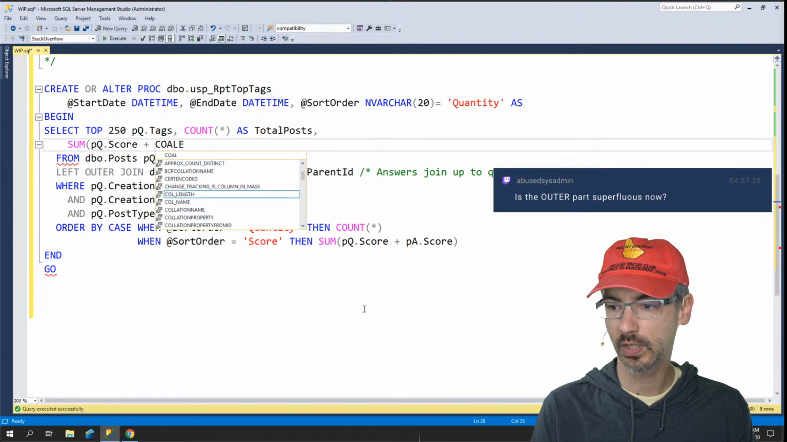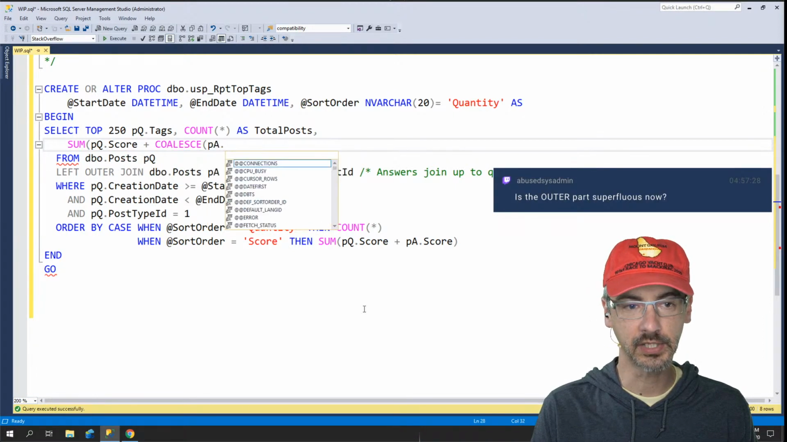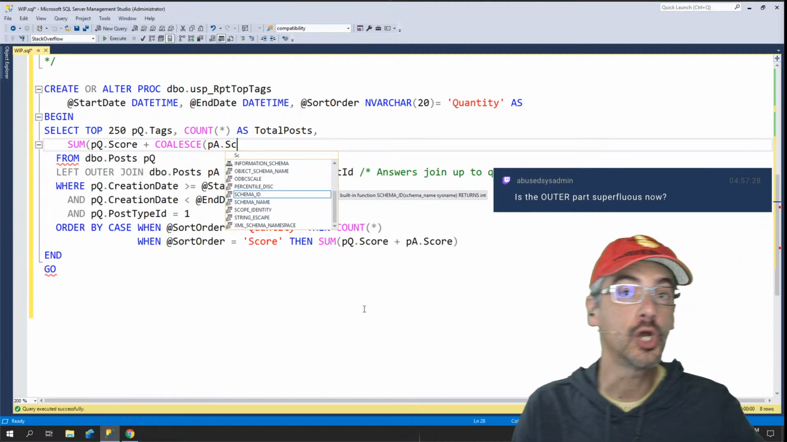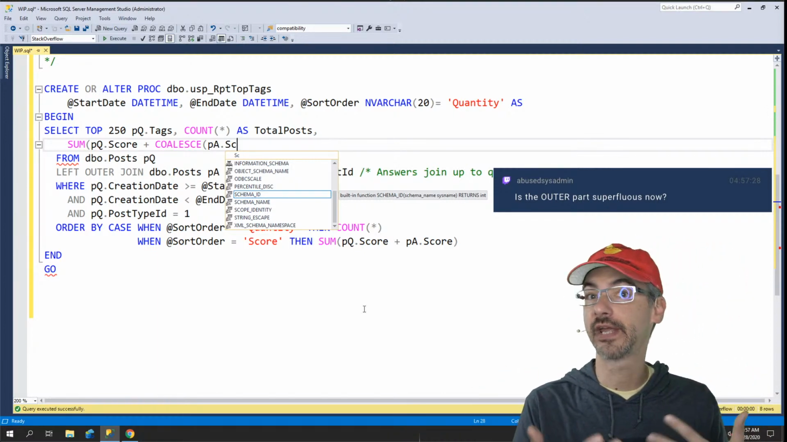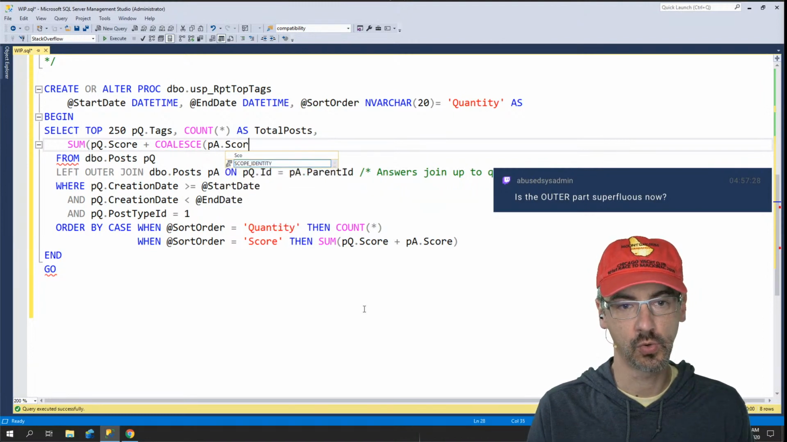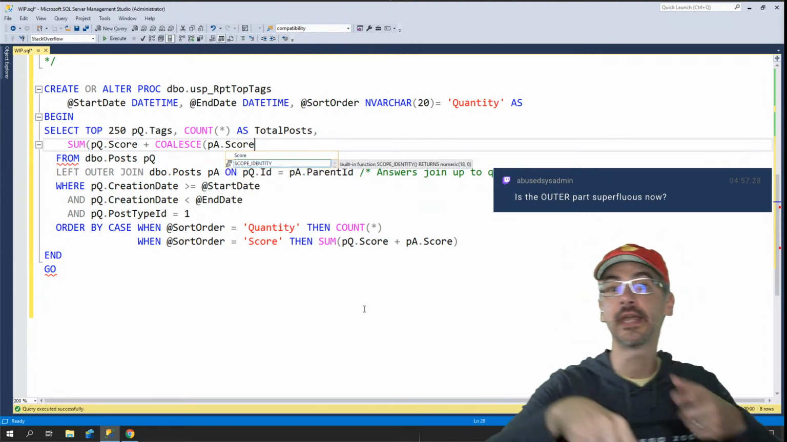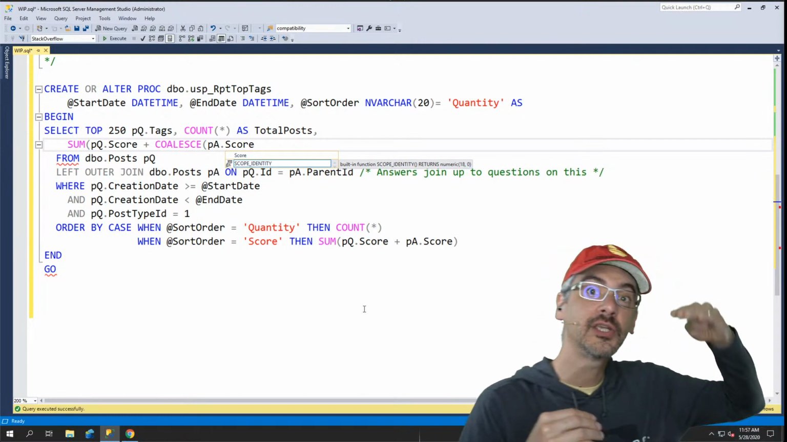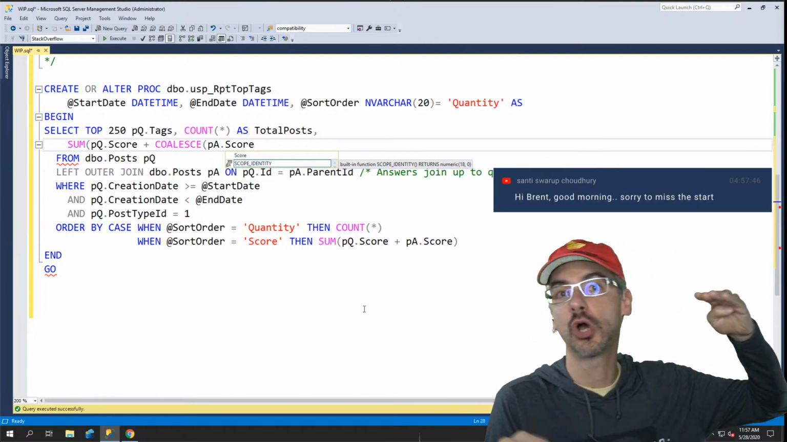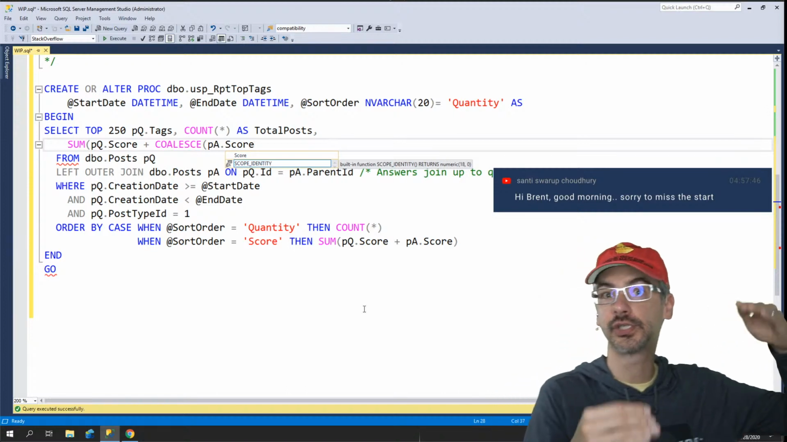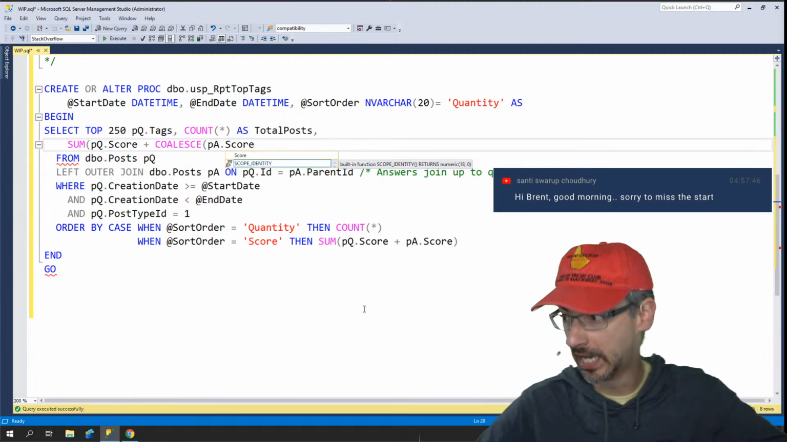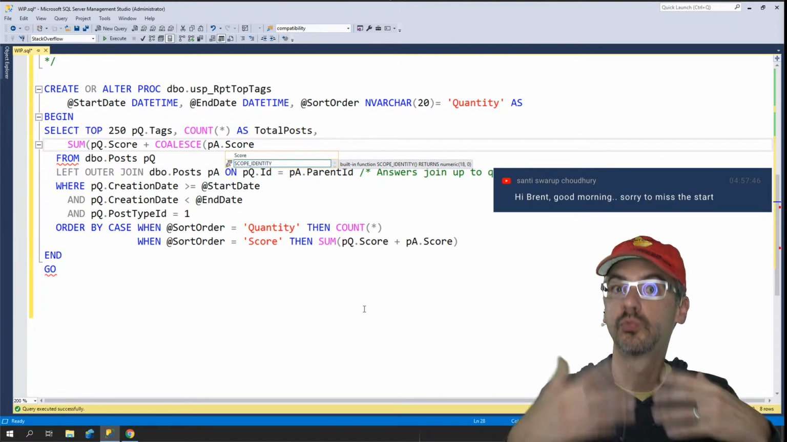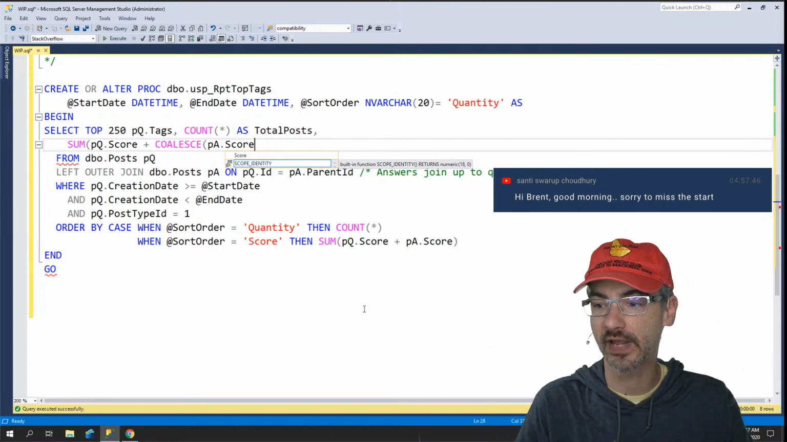Sum PQ score plus coalesce PA score. Is the outer join superfluous now? No, because not all questions have answers. That's a great thing. I like how you're thinking there. You can have a highly scored question that has no answers whatsoever, and that should still count as part of our activity. Because I like it when people put in great questions that don't have answers yet.